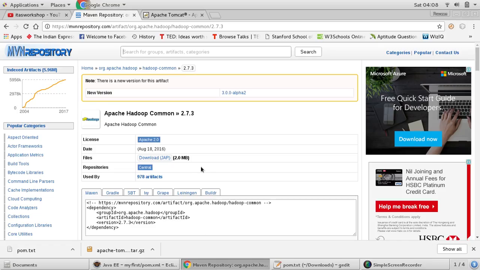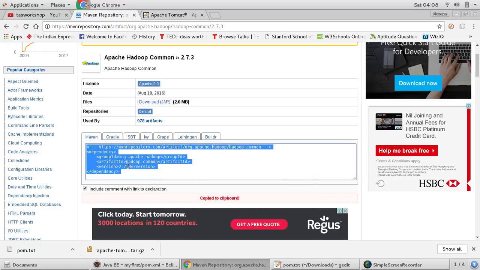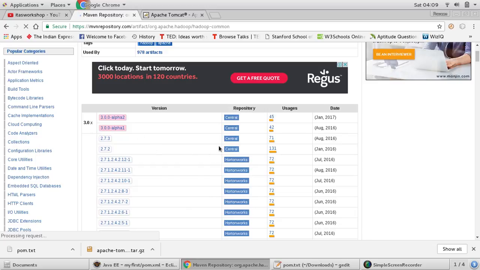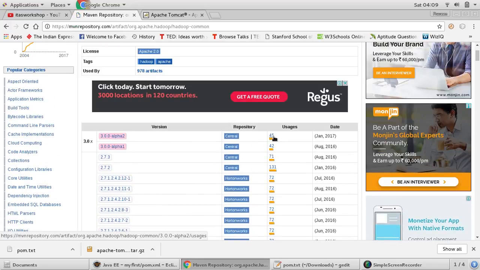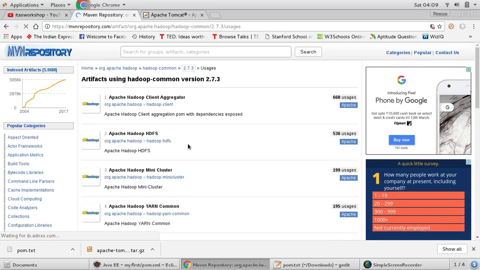The method which I apply is that you can search Maven repository for Hadoop common, and then you can find the Maven repository website like this. Here you can see that Maven, Gradle, and dependencies for various tools are given. I'm selecting this one, and in Hadoop common you can see there are various dependencies according to version. You can find out the usage, whether it is in production, and how many people are using it. Right now I'm using Hadoop version 2.7.3, so this is the dependency I'm looking for, and you can also find Hadoop client, HDFS, and different web dependencies.